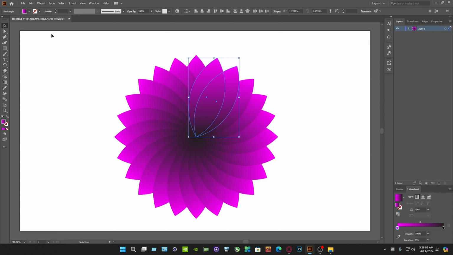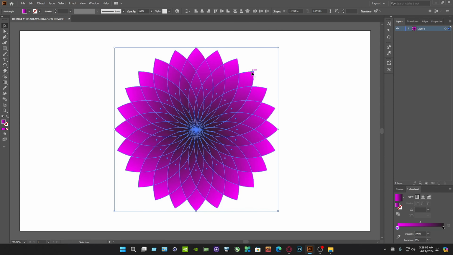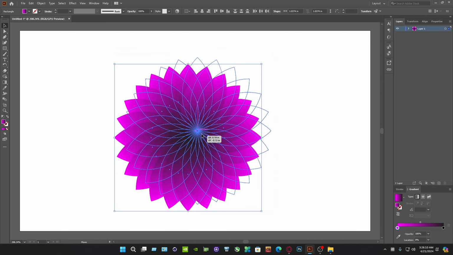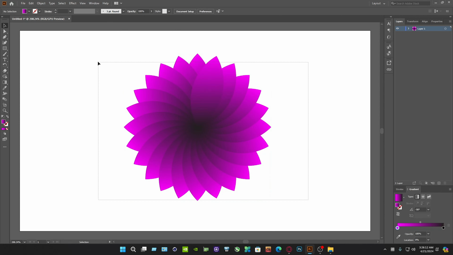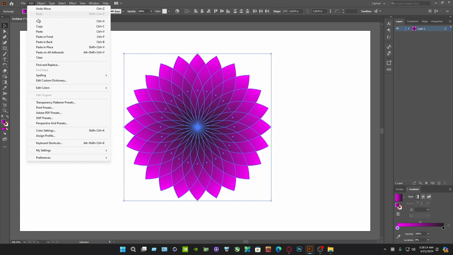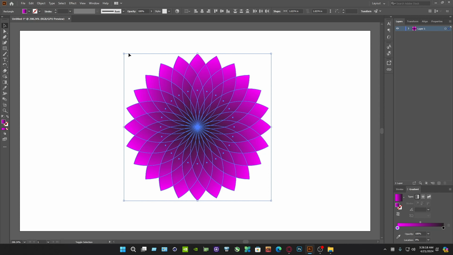So after making some duplicate layers, you have to select the Move tool, then select these layers again, then drag this in here, then press and hold the Shift key, then decrease the size of this. Then select this again, then click on Edit, then select Copy, then click on Edit again, then select Paste in Front, then press and hold the Shift key and Alt key, then decrease the size of this.